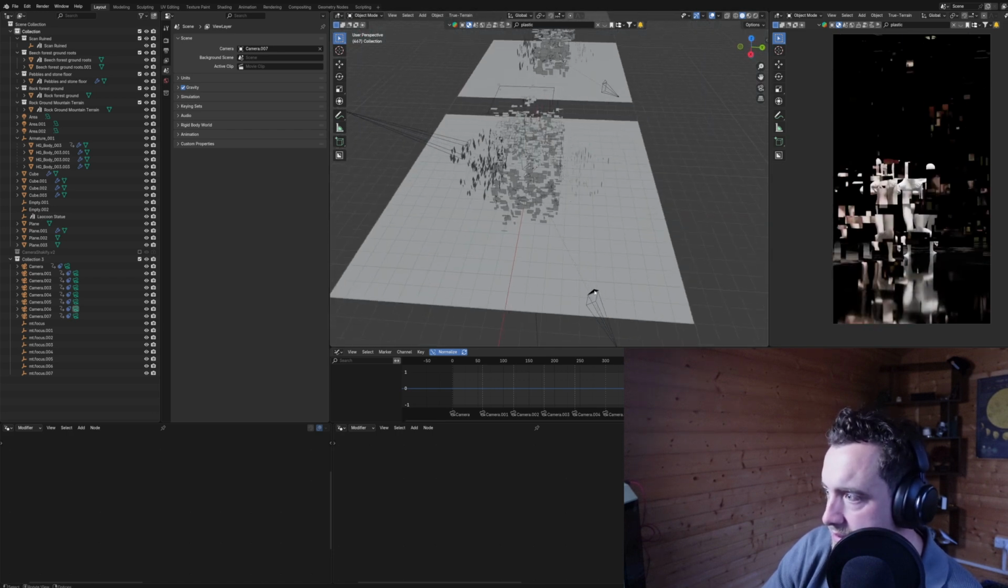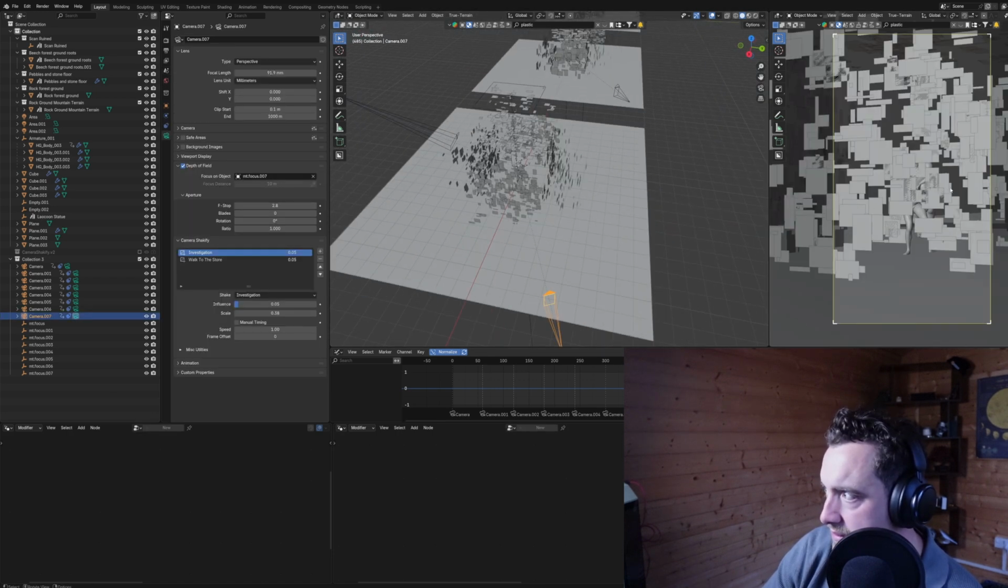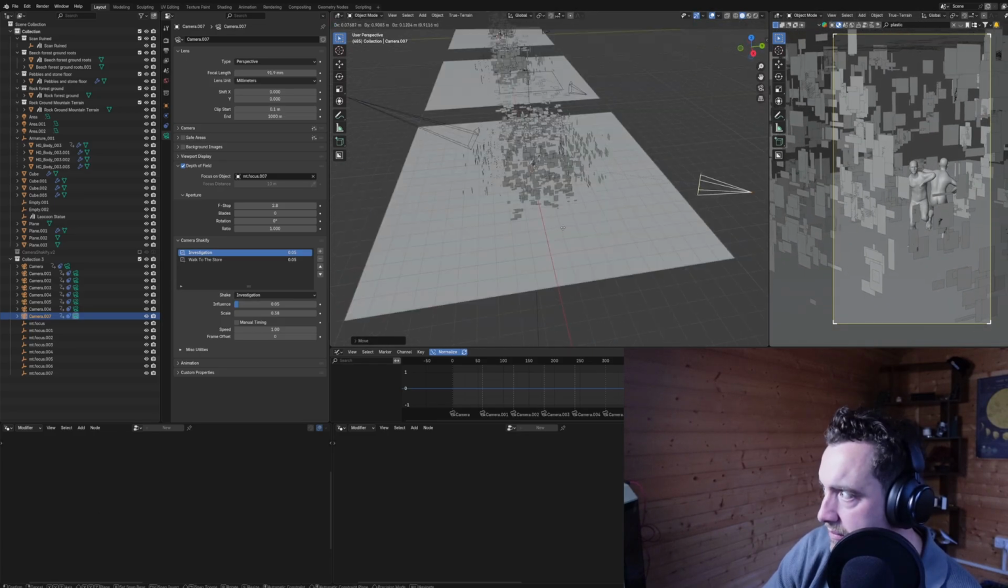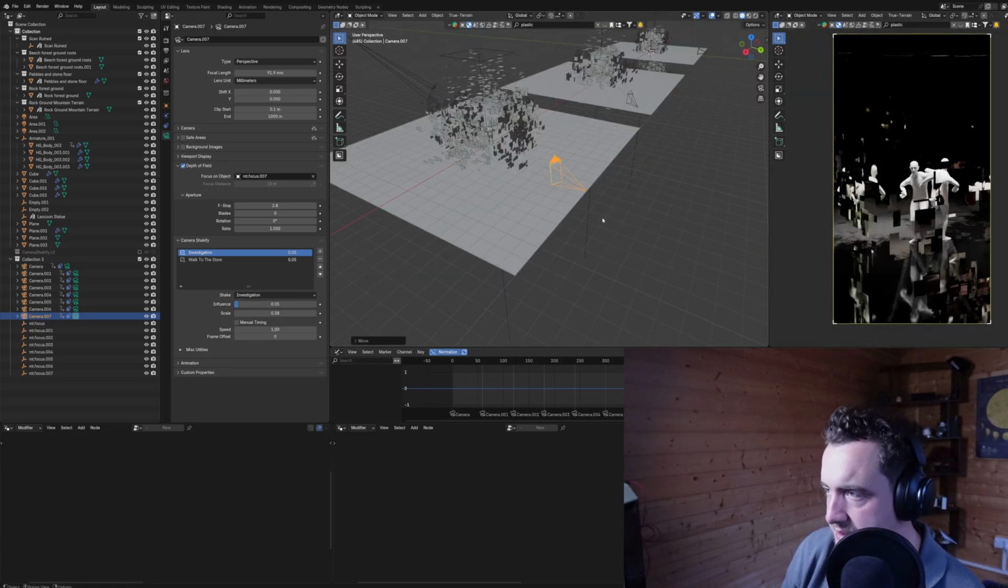Also, what I noticed is because this is technically looking at it from the side here, it's activating just a bit more of that motion blur. So that's kind of nice. Let's see it one more time.